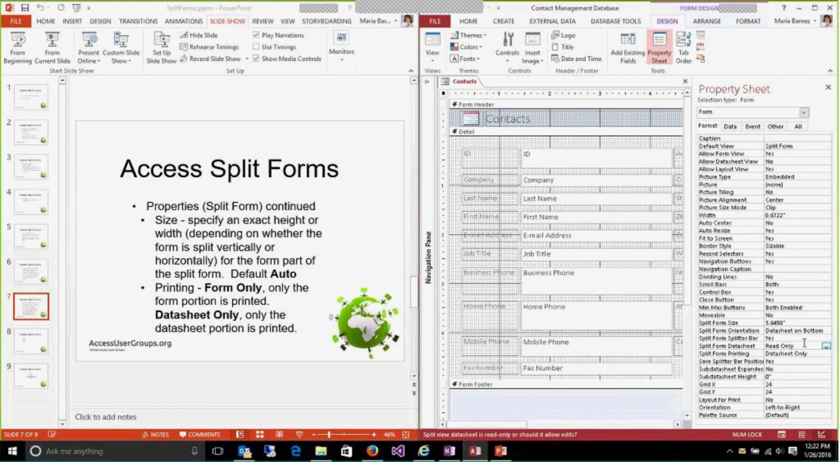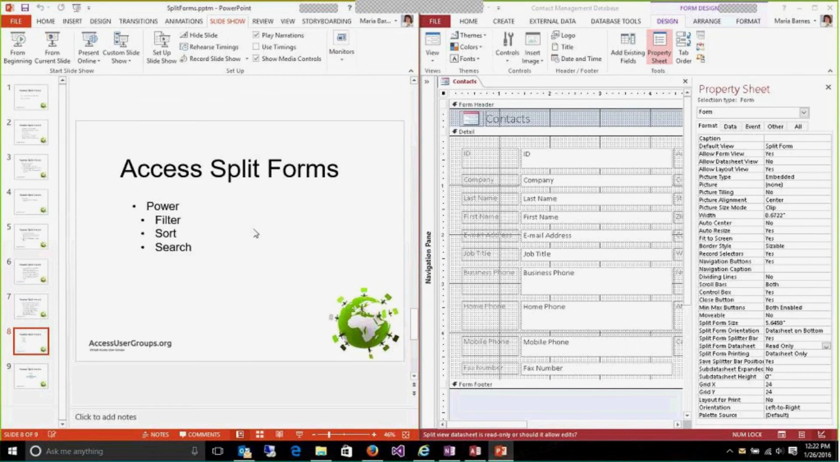that you prefer to take up less printer space and fewer pages by having things in a more condensed format, like the data sheet portion is. And so that's why that is the default. And we talked already about the power of the split forms in the filtering, the sorting, and the searching. So we covered that. Does anyone have any specific questions about split forms?